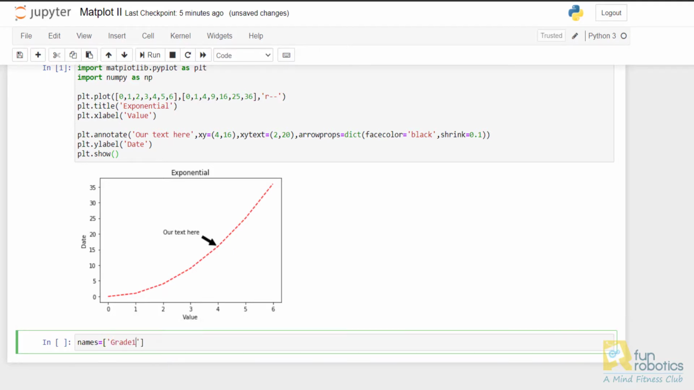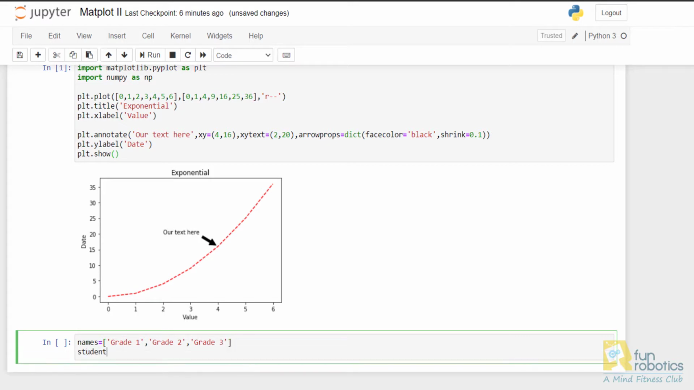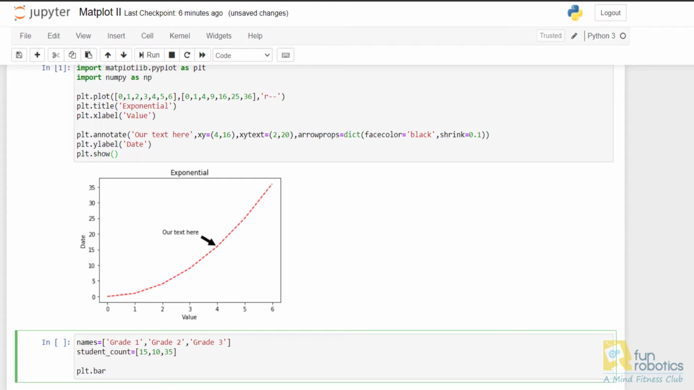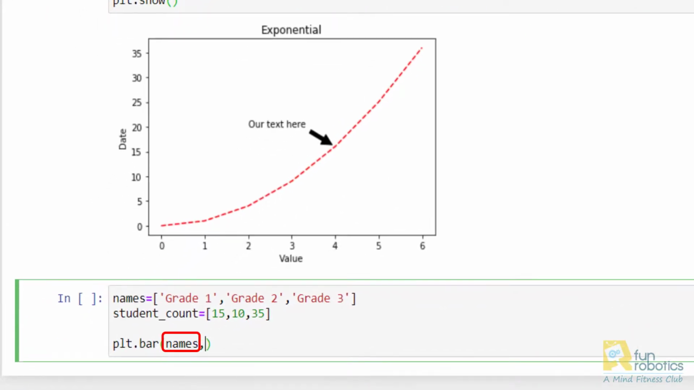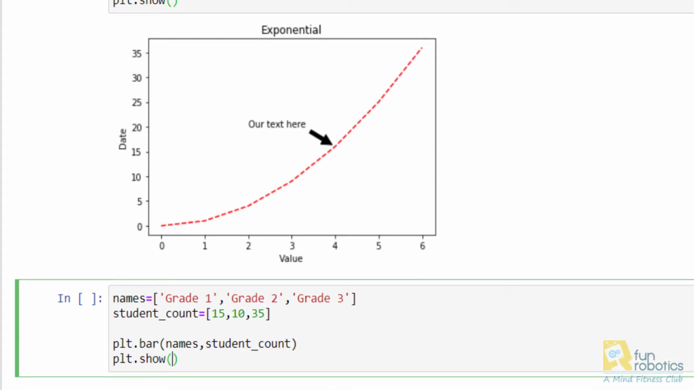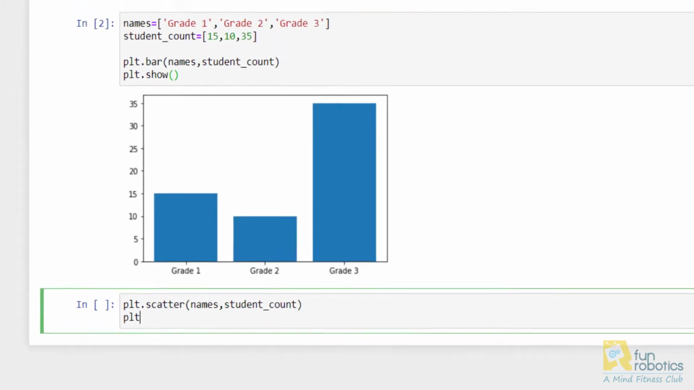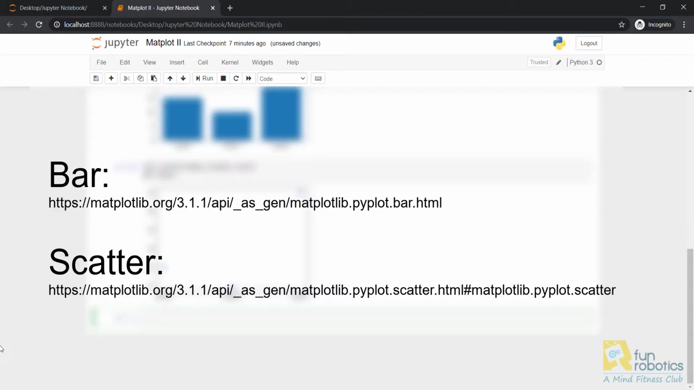Pyplot also makes it easy to deal with categorical plots. Let's demonstrate that through an example. The bar method draws bars on the plot where the first parameter includes the x coordinates of the bars and the second parameter includes the y or height value of the bars. The scatter method draws scatter plots with varying marker sizes. To know more about the other characteristics of the mentioned methods, you can visit the following links.